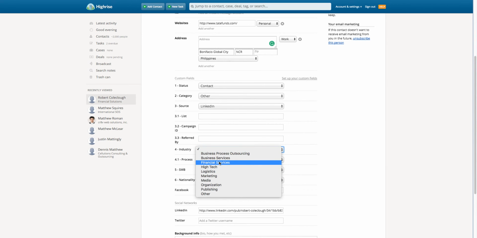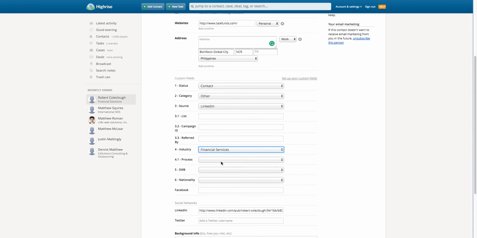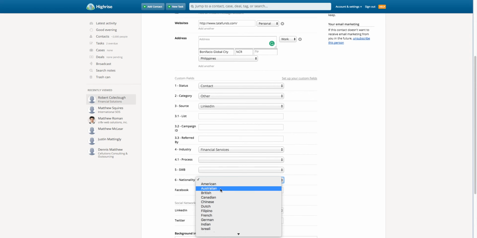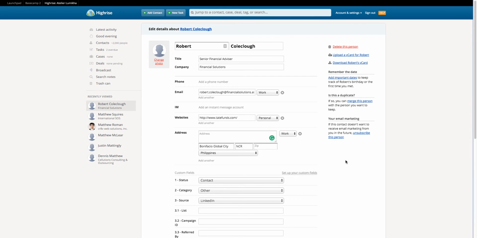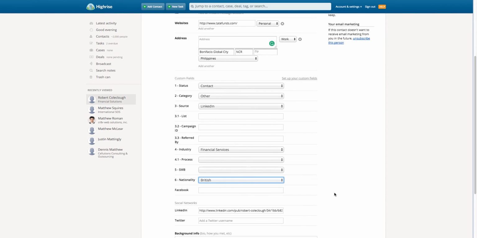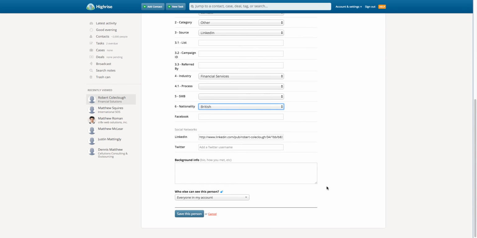His industry is financial services. We're not going to worry about the process because he's not in the BPO space. He's not in SMB either. We don't need to worry about that. That's pre-populated. That's for small direct marketing or businesses that we're going to direct market to in the U.S. that are typically smaller. And then he looks British to me. Usually I gather that from looking at the academic background of the person, right? So I see what college they went to and usually use that.